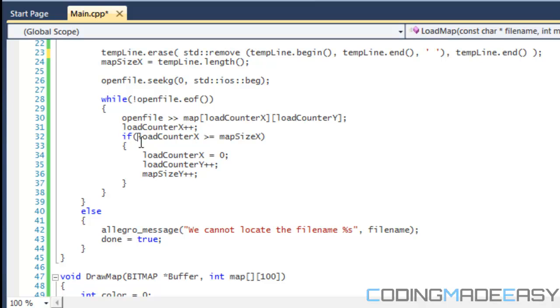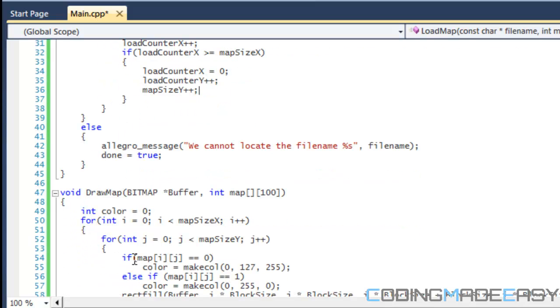Now what you should notice is that before, I showed you an alternate method of actually drawing. This way you only have one way of loading in and drawing the map to the screen. So what you want to do is make sure that it says load counter x++, not load counter y. We want to check if load counter is greater or equal to map size x, and if it is, we reset load counter x to 0, increment load counter y by 1, and the last one is increment map size y by 1, and that's going to actually give us the map size y that we need to actually draw the map.